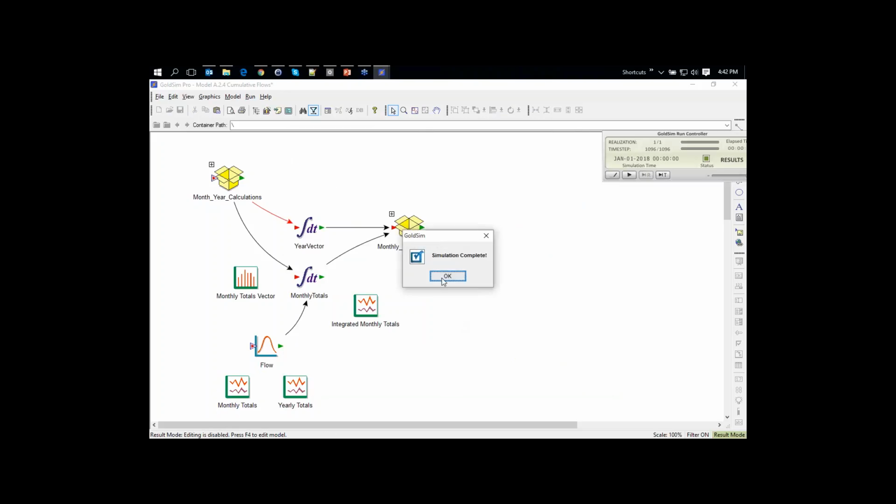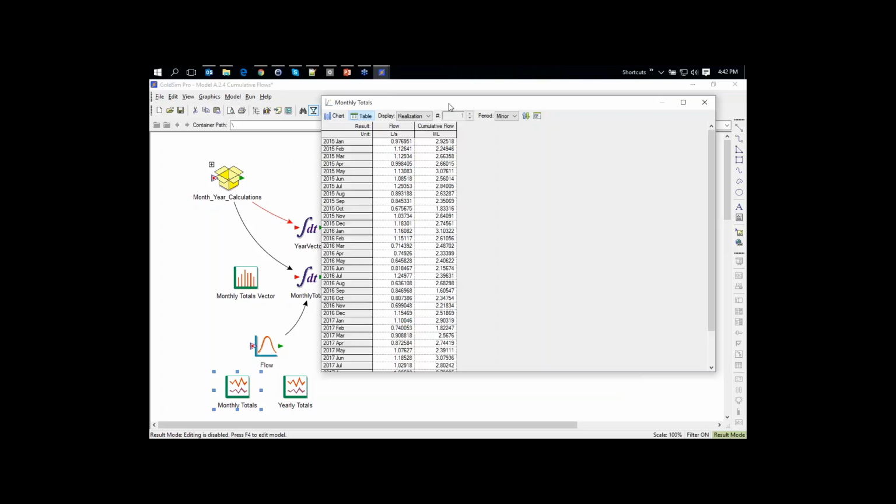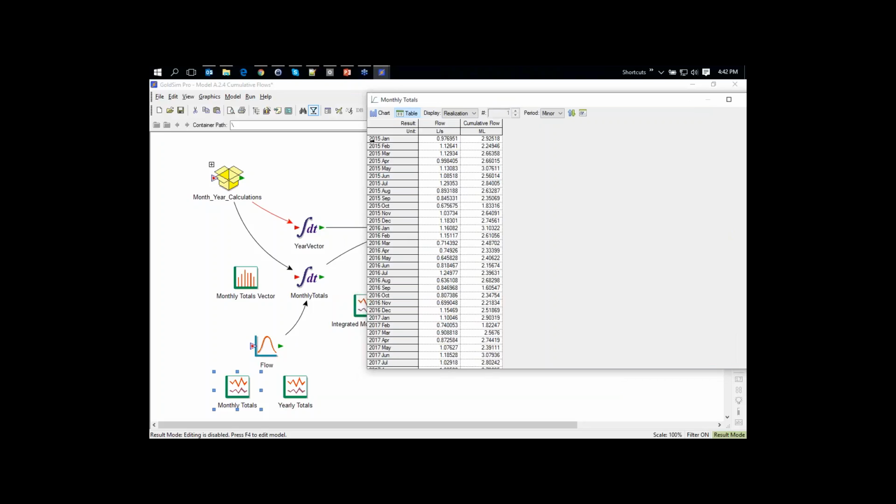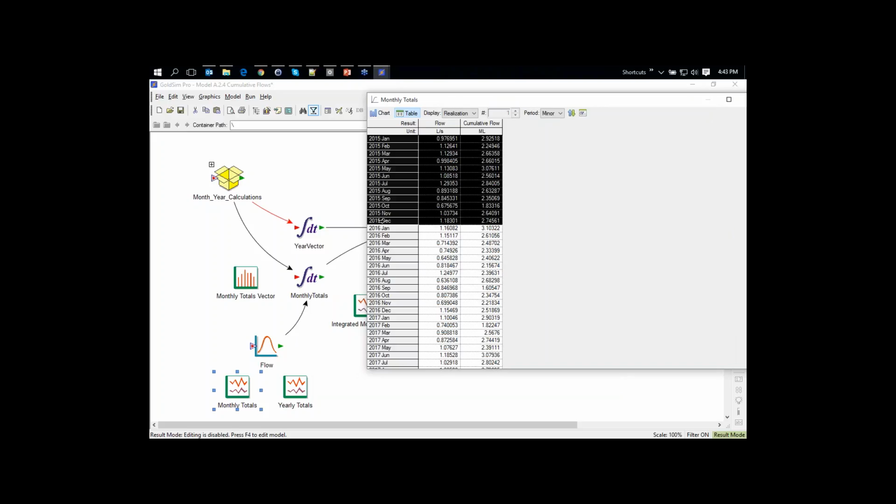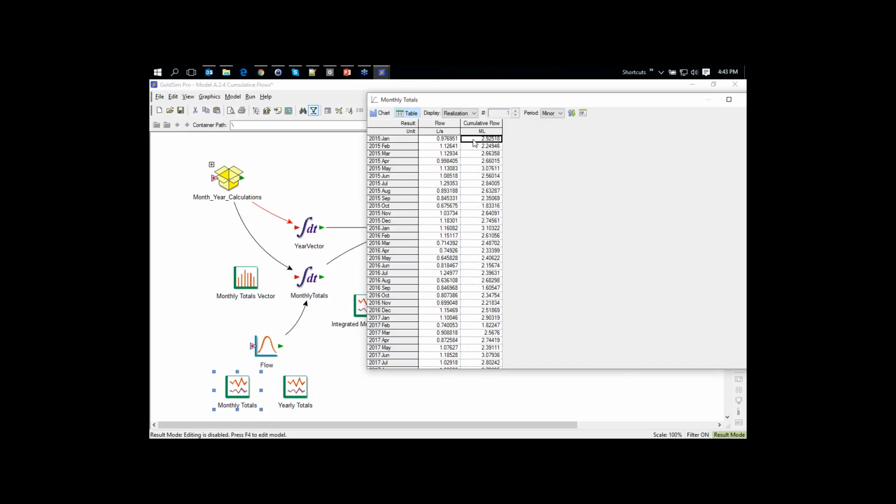And I'm going to run this, and what we get when we look at this is, instead of our daily time steps over here, we have each of the months of our model. So here's for 2015, and each one of these is just volumes. This is the total amount of water that accumulated.